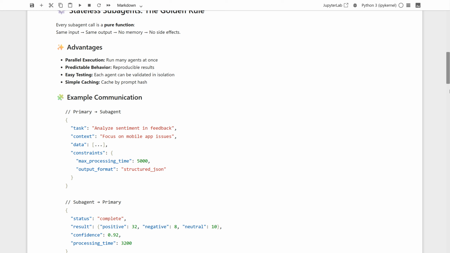Why this matters? You can run many subagents in parallel to cut cycle time. You can cache results to reduce cost, and you get predictable, auditable behavior, which is important for compliance and trust. Communication between the primary agent and a subagent should be explicit: a clear task, a bounded context, constraints like time limits, and a structured output format. In business terms, it's a contract. Clear request in, structured deliverable out. That's how you scale without surprises.